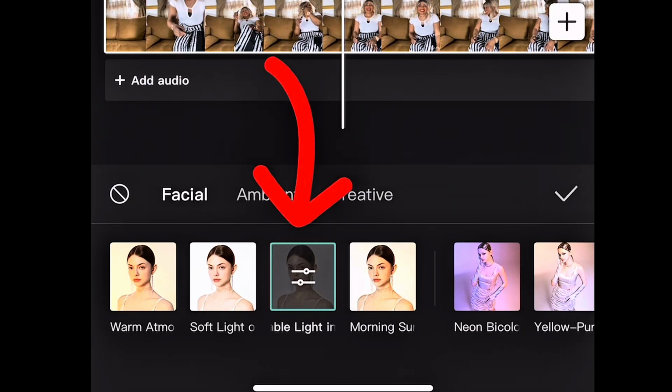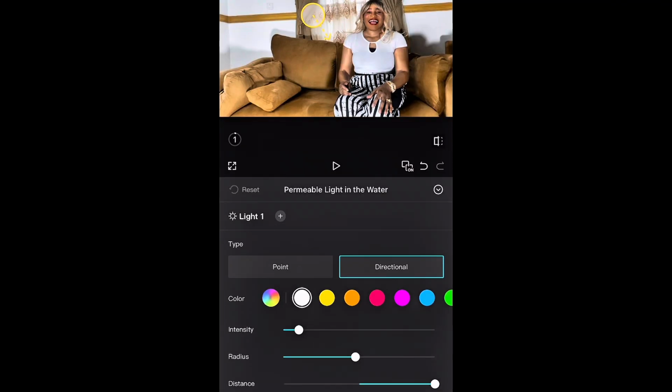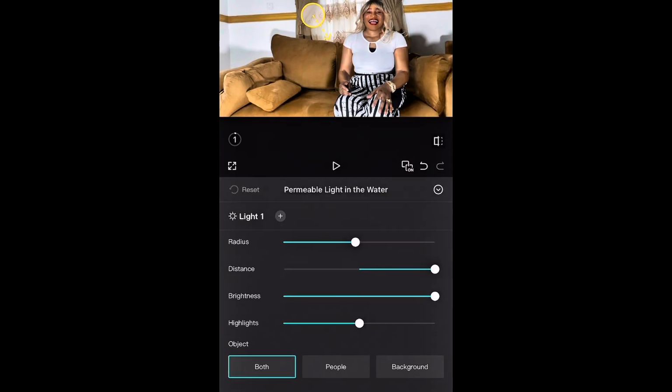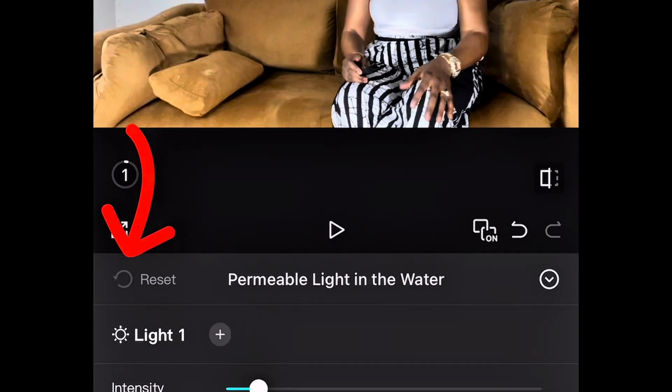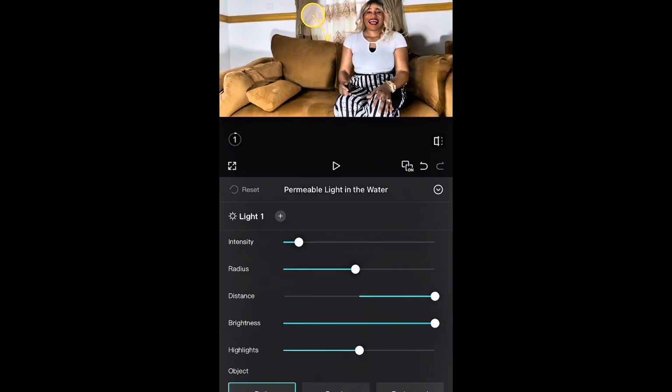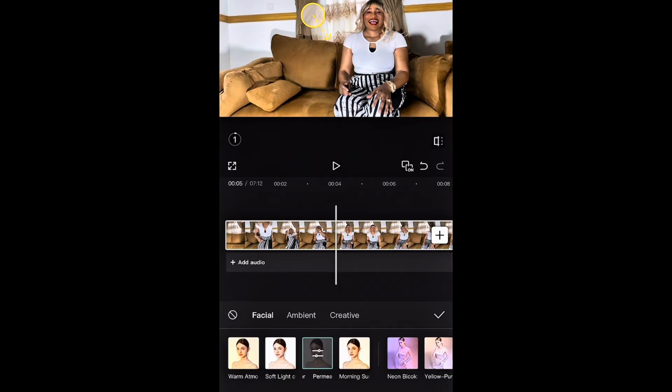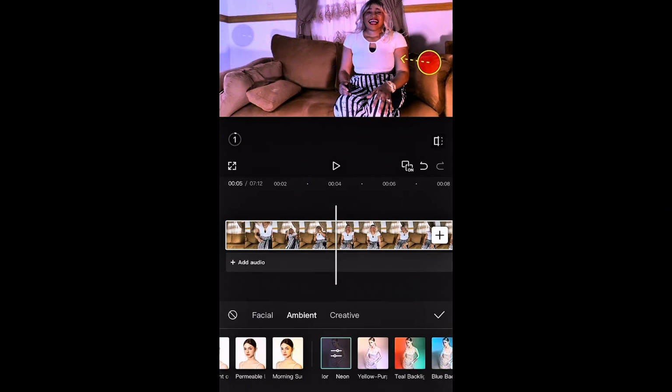Click on the setting button. When you click on it, then you have different options. You can either choose to increase the brightness, reduce the brightness, or use the intensity, but I just like to reset it and use it the way I see it, because most times I just like the pre-saved setting already.